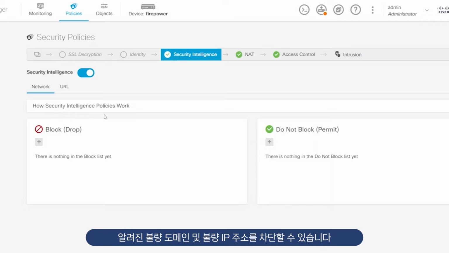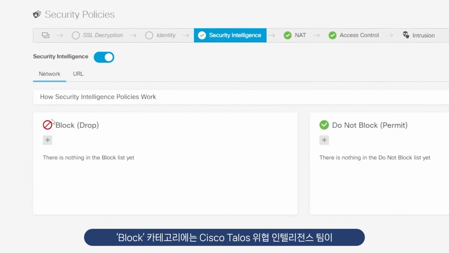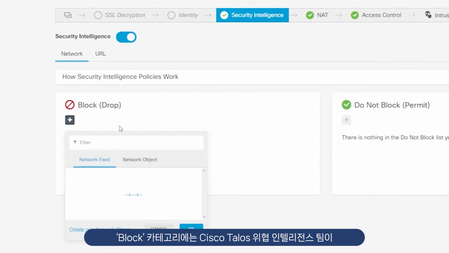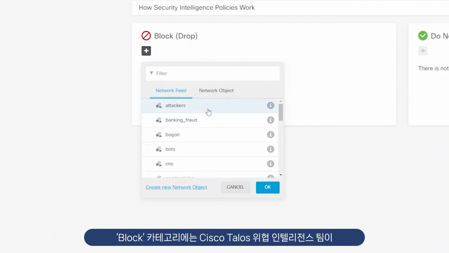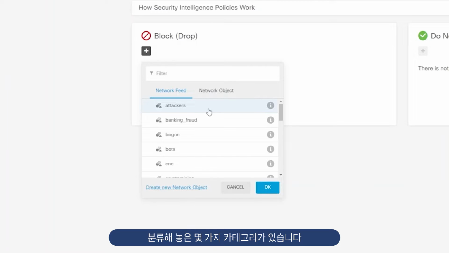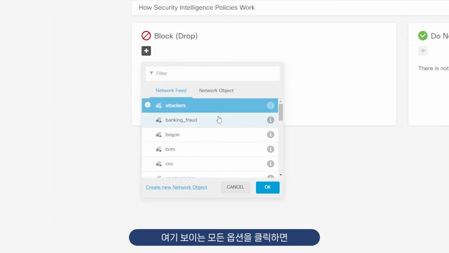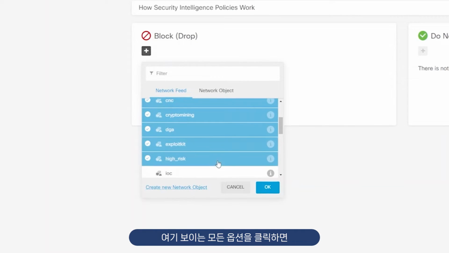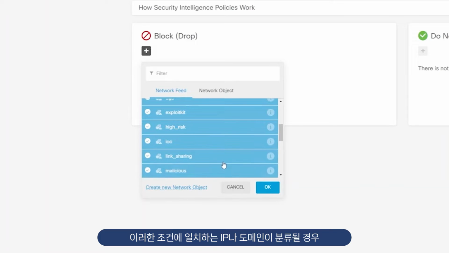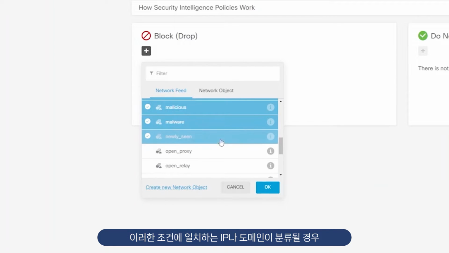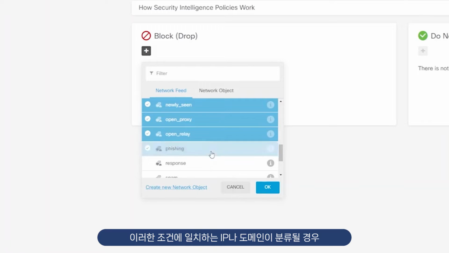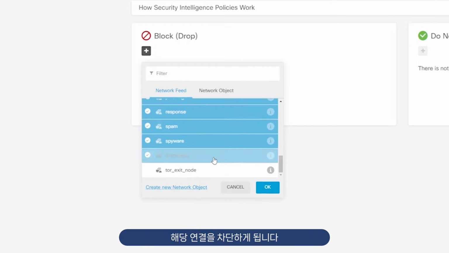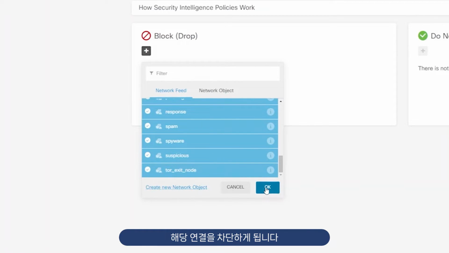domains, bad IP addresses, and to do that under the block category, we've got a couple of categories here that we have categorized, or Cisco Talos threat intelligence team have categorized, so we can click on all of these options here and say that if the IP or the domain has been classified as any of these threats, it's going to drop the connection.